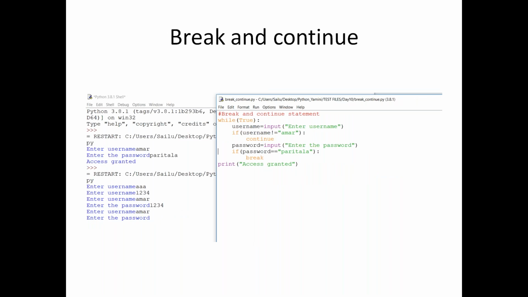So break and continue, can I use both together? Yes, there are scenarios where you can use break and continue together. So while condition is true, that means I'm taking an infinite condition, so there is no end for my loop. I'm asking a user to enter his username, maybe in Gmail authentication or Yahoo authentication or your own company email ID authentication. The system is going to store that username in a variable called username.